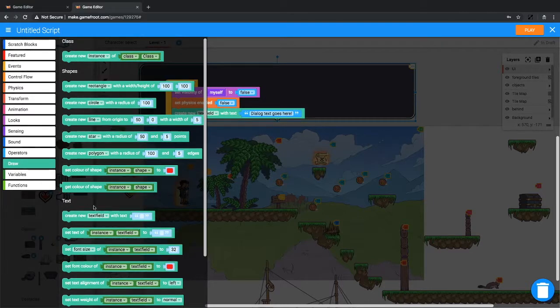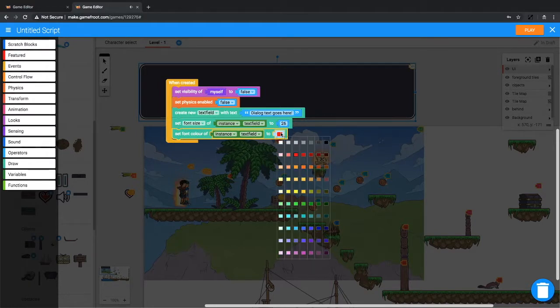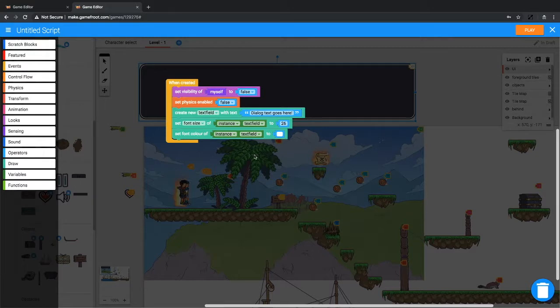Okay. We can also set the color and the size of the font. So we'll go to draw, text, we want set font size. Make that as big as you want. I found 26 looks pretty good. You can set the color of it as well. Font color right there. I think white probably looks best, but you can use any color you want.